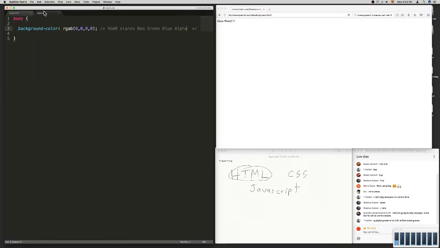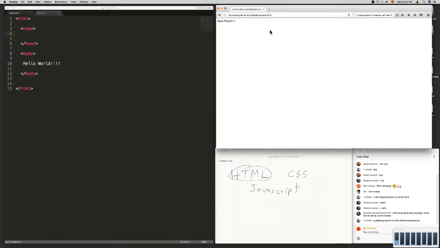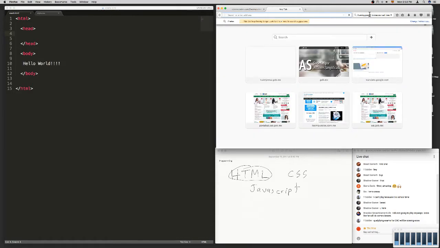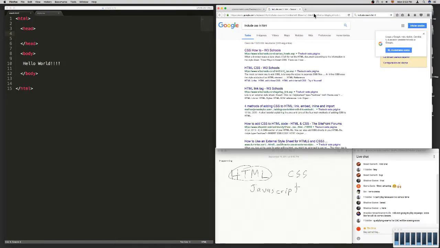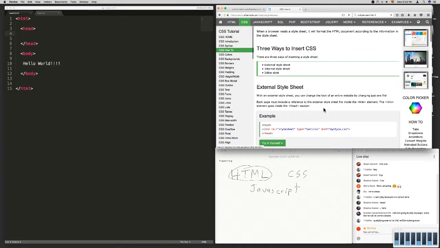But what about this? I said I wanted the body to be RGB black. So why is this not loading it? Let's just Google how to actually insert the CSS file inside the HTML file. So let's open in here and say include CSS in HTML. All right. Pretty much the first result, which is W3Schools, is a very good resource on how to do things.